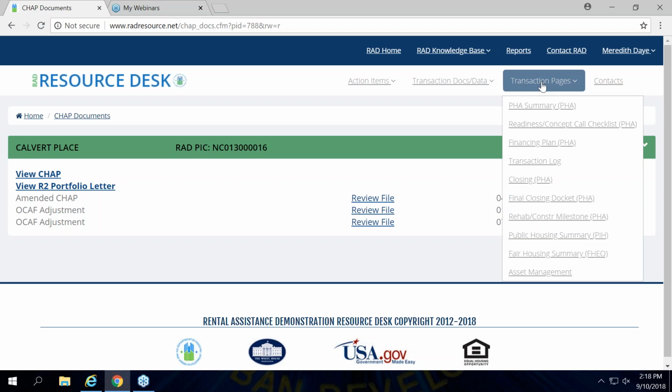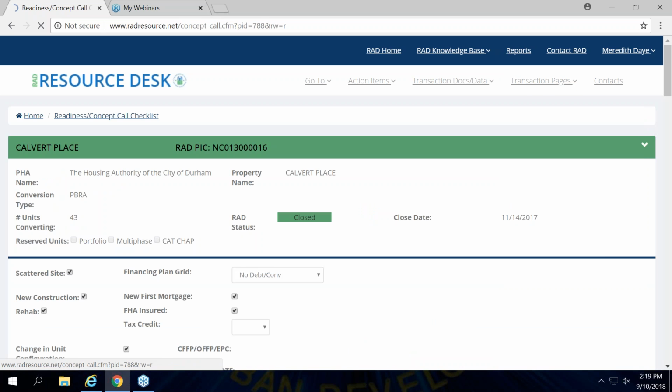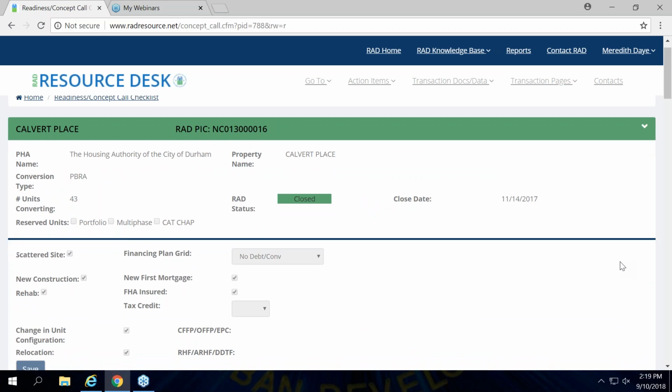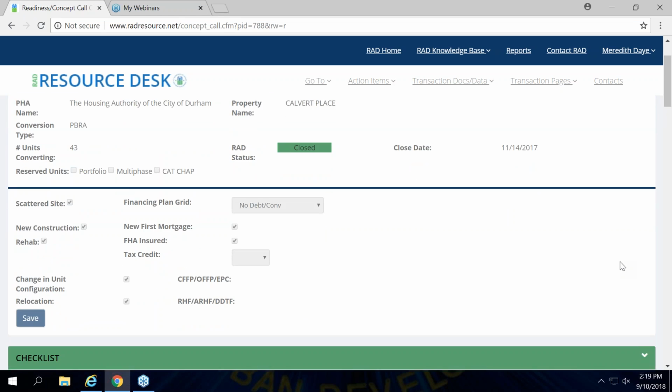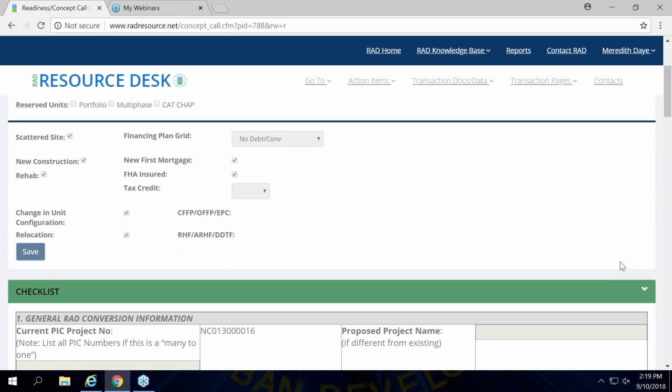If you go back over to the transaction pages again, you can see that we've created a bunch of different levels for you. If we go to the readiness/concept call page, you all will remember this one is where things start in RAD. You get a CHAP, and you get a readiness transaction manager assigned to you, and you start working through, and this is the information that's getting uploaded. And we're double checking and making sure: is this new construction or rehab transaction? Do we have FHA insurance? Is it tax credit?